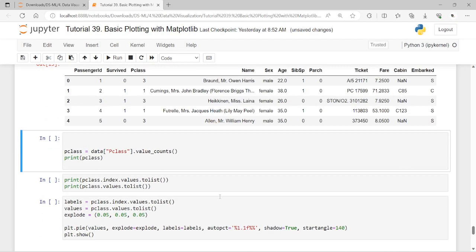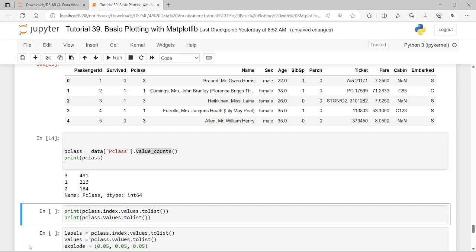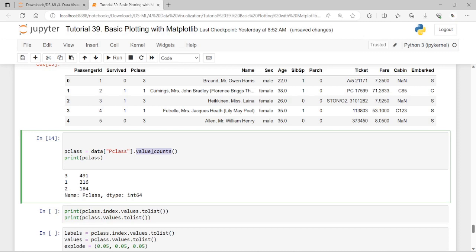I want to know the value counts of this pclass. Of course, we all know about this pclass, the passenger class, which has been categorized as 1, 2 and 3. We want to know the counts of each class, so let me first have that. To have that, we just need the value_counts function, which gives the values of each and every class. And of course, passenger class 3 has the highest, 491.